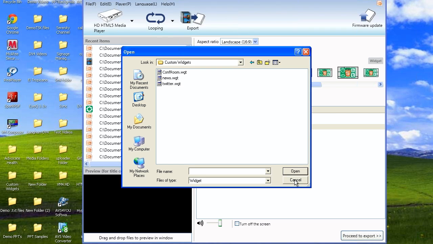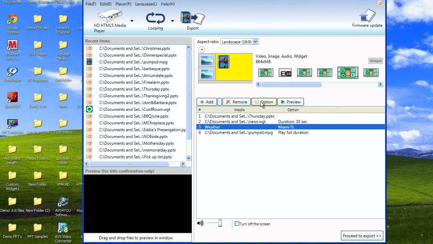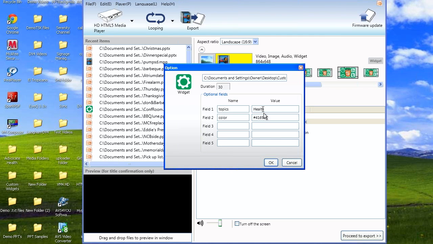I double click on that. It goes into my playlist and it brings up a screen that looks like this. Again, these instructions are on the DVD. I have 10 topics, so I put topics here in small caps and then capital HEALTH for health. Again, I've got politics, I've got world news, finance. There's 10 different topics that you can use. Down here, there's also a list of colors on the instructions, and I put the command color, and then I tell it royal blue.